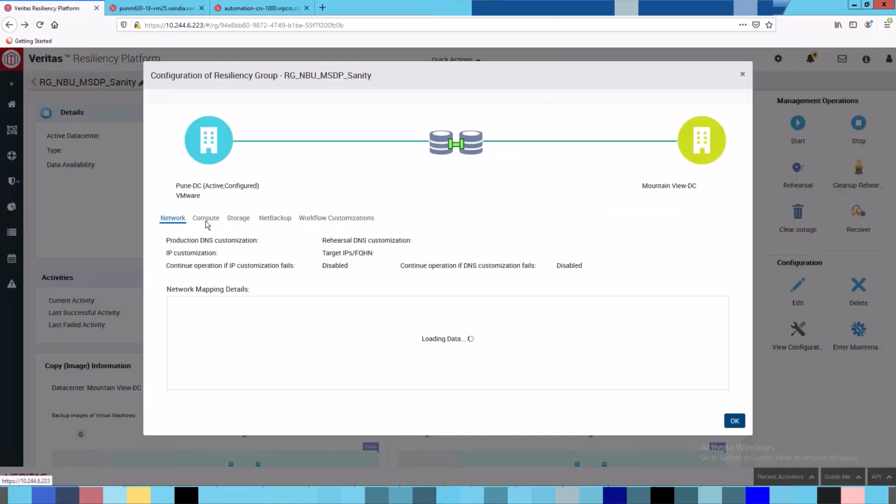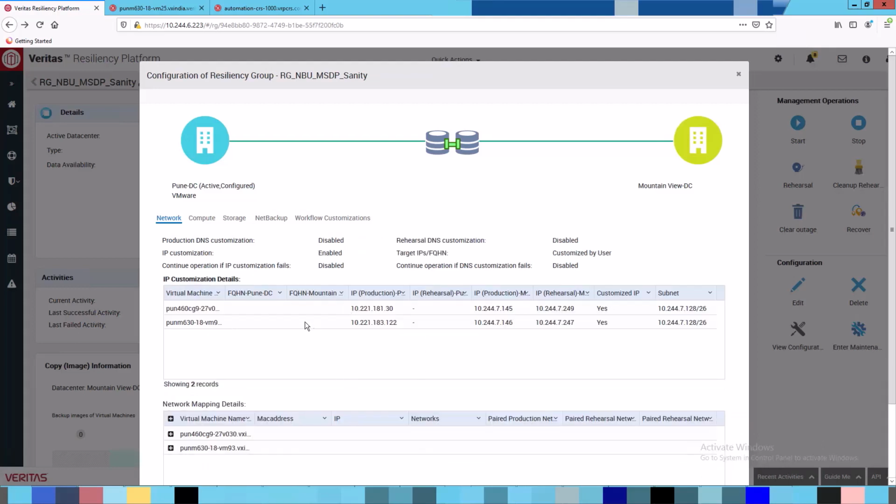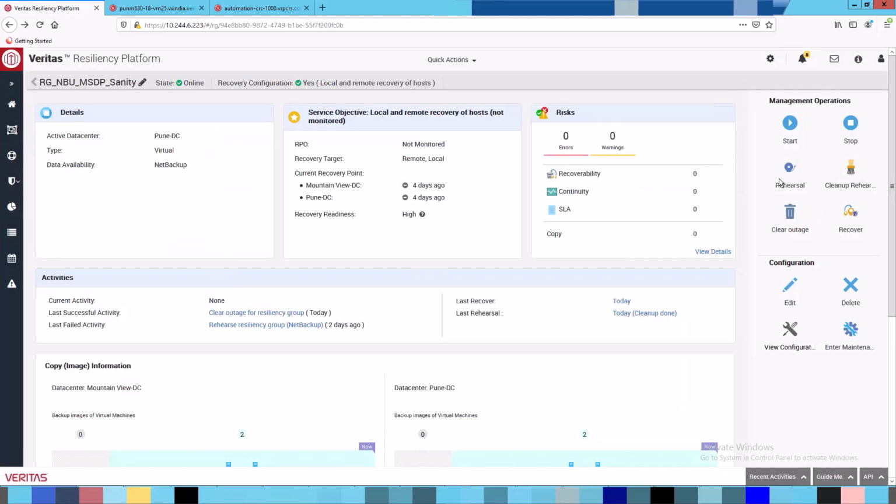But before we do that, let's have a quick look at the configuration on the networking side. We'll see the IP addresses for the workloads on-prem, and the IP addresses inside Azure. When we carry out a rehearsal, which we're going to do in a moment, we'll see the relevant IP addresses inside the subnet for the workloads as well.